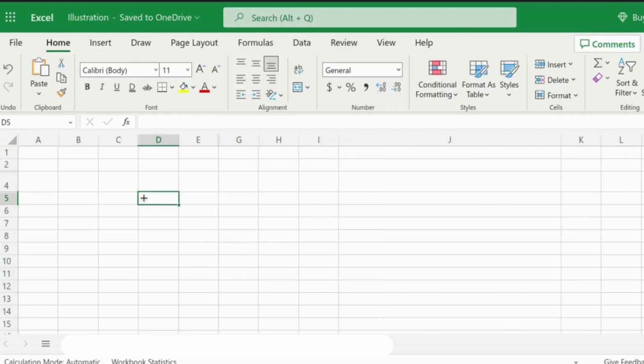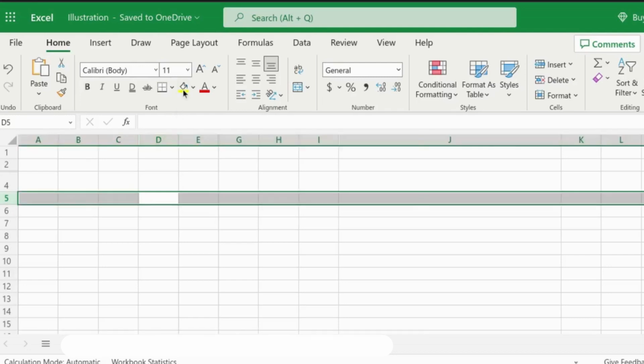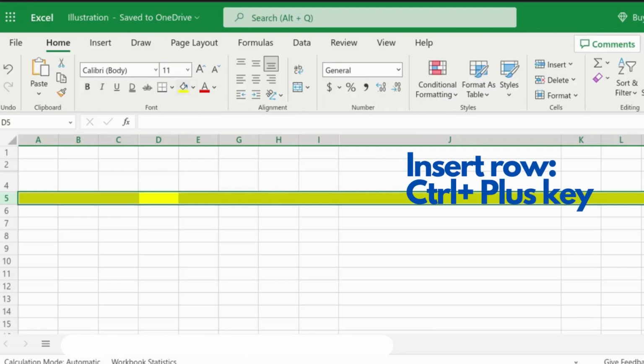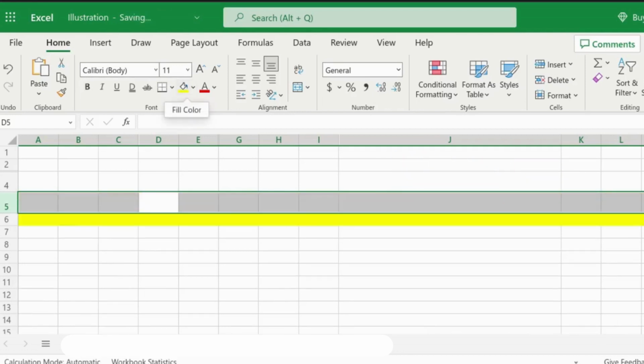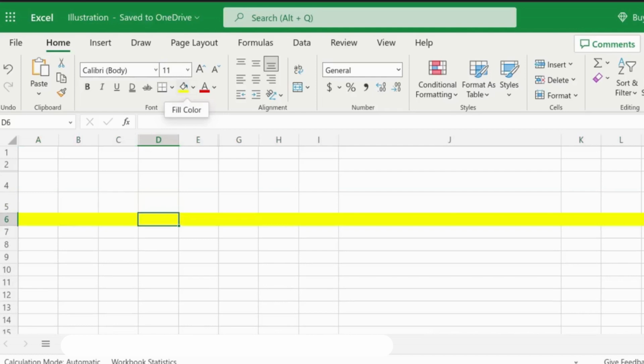To insert a row above the selected row, first select the row, then press the control key and the plus sign key, and a row is added above the selected row.